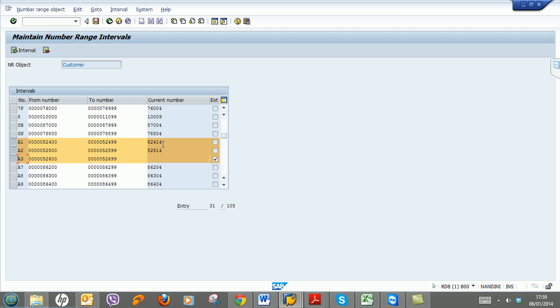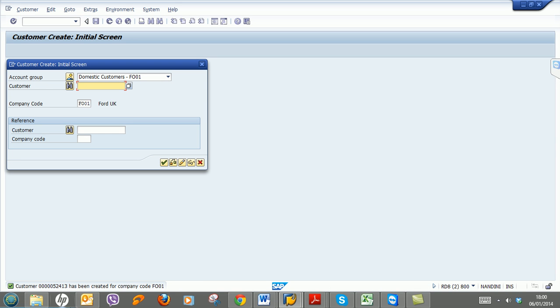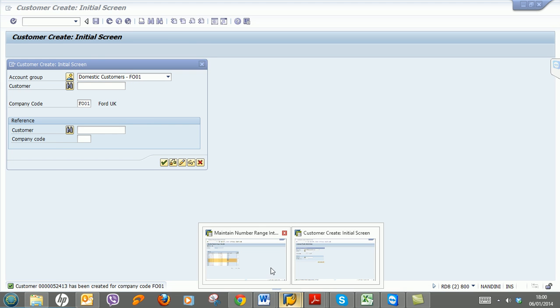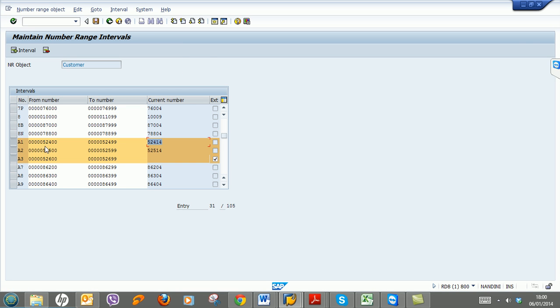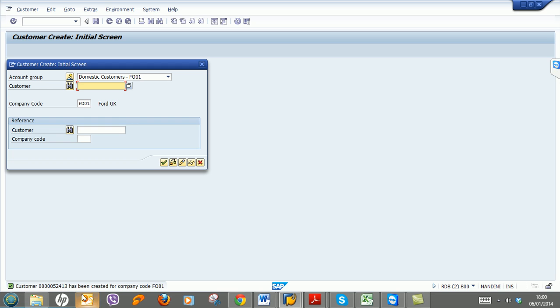Here, at the moment, 52414 has been created. I believe that somebody missed 52413, otherwise it should be 52415, but it's no problem. You don't have to be confused here. 52413 is in the same number range, 52400 to 52499. So that's how we have created the first domestic customer, 52413.